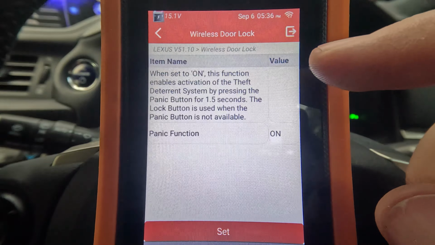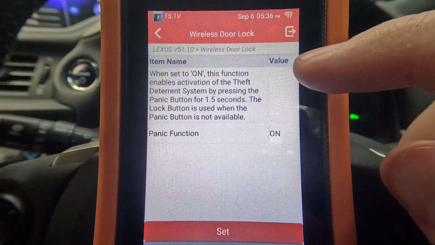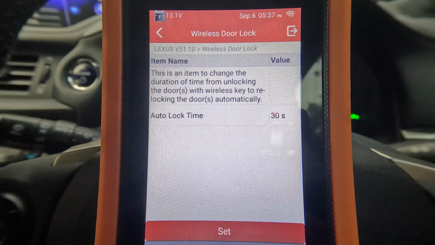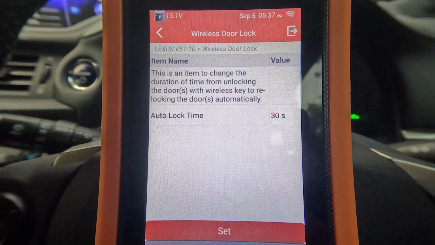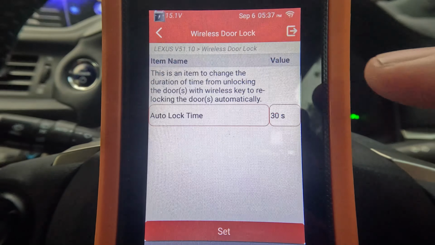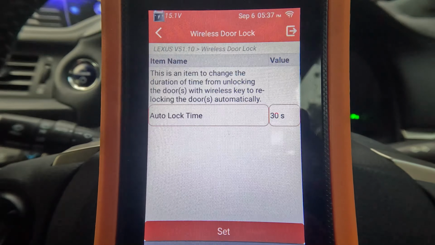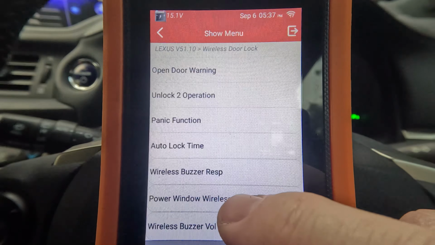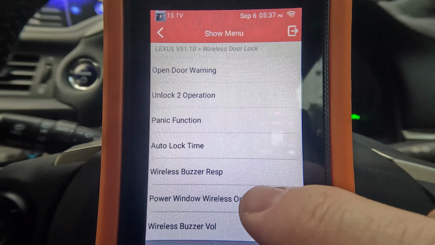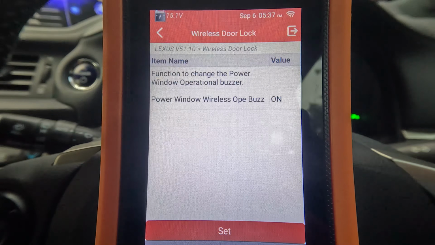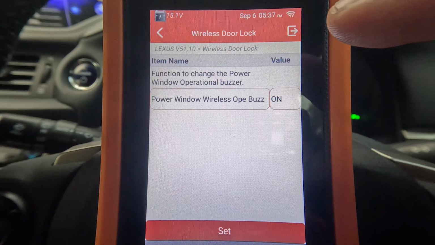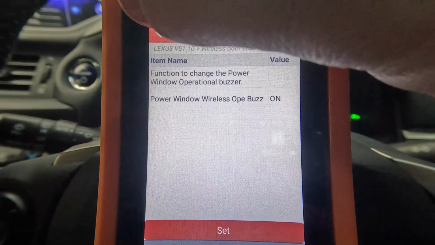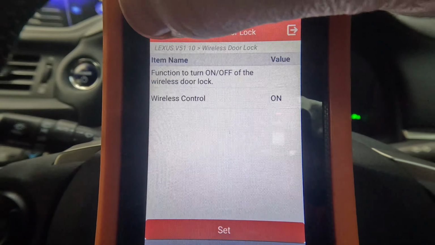The panic function, you can actually turn the panic function off on your car. You can change the auto lock time from when you unlock the door to when the door relocks itself if you don't enter the car or open a door in that time. You can also change the power window wireless opening, whether this is going to beep when you hold the key down to open the windows.